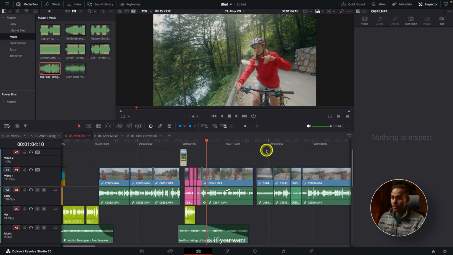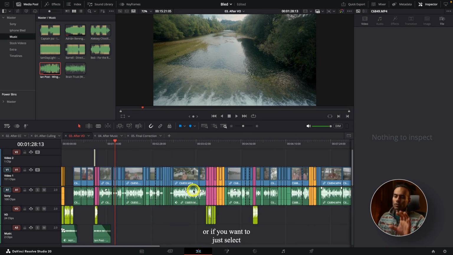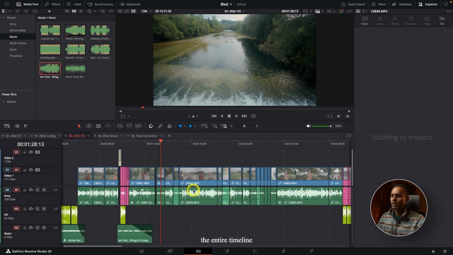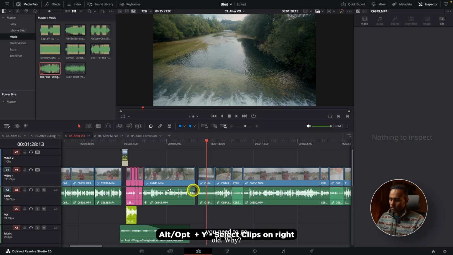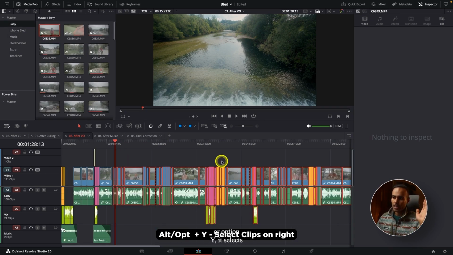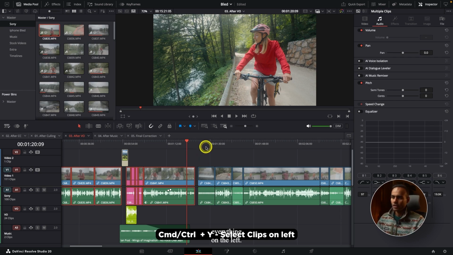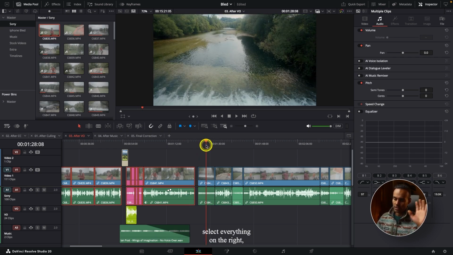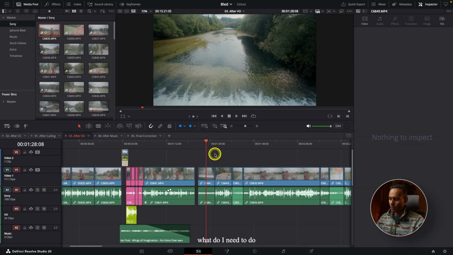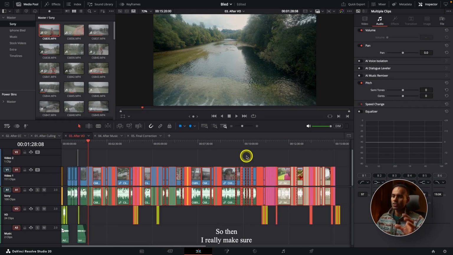What you can also do is, if you want the entire timeline to move to the left, or you want to select the entire timeline to the left or the right, you need to use Alt Y. So if you go Alt or Option Y, it selects everything on the right. If I go Command or Control Y, it selects everything on the left. So say, for example, I wanted to select everything on the right, what do I need to do? Option Y or Alt Y, and then I would just move it like this. So then I really make sure that everything from the timeline has moved.